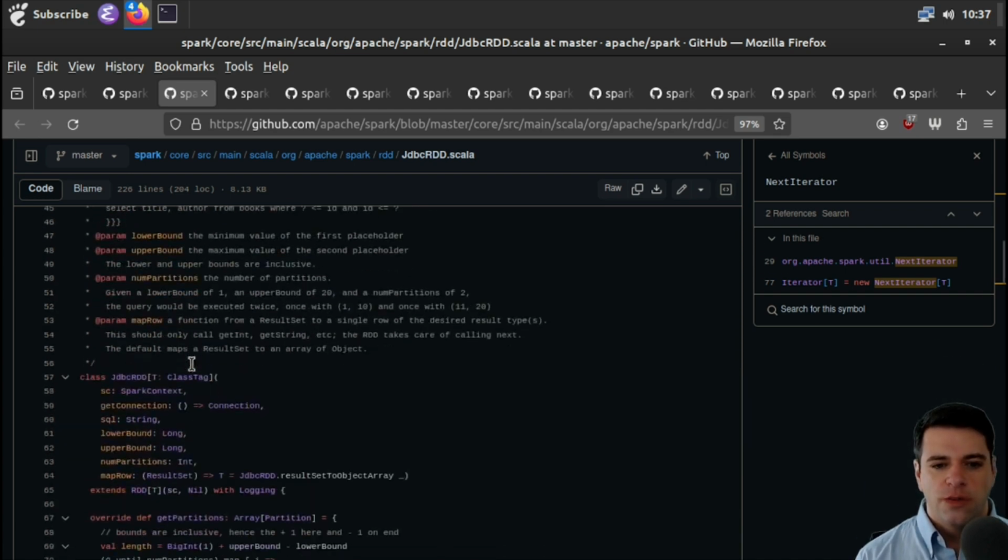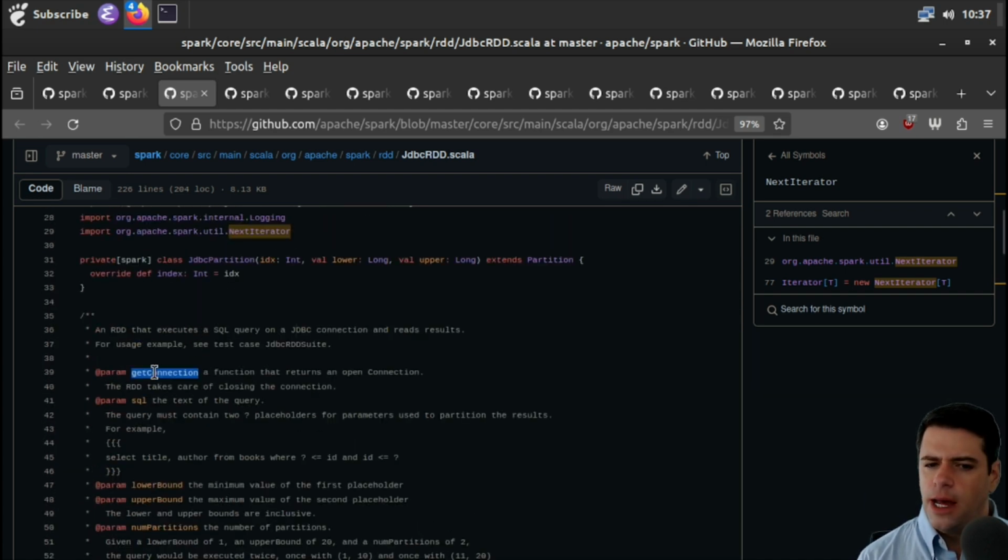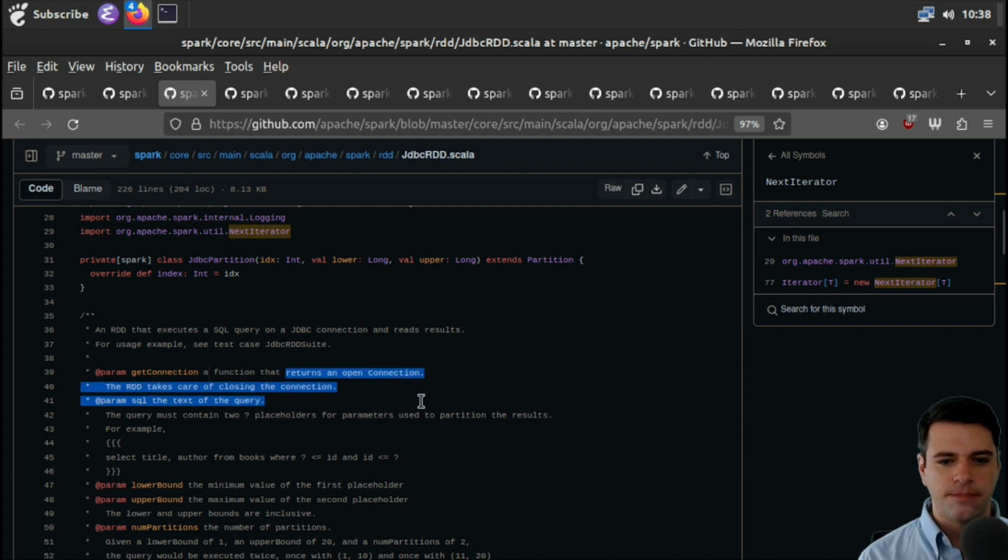So here are the things we can do. Or rather, we have a parameter get connection, which is a function. So we're in Scala, so I guess the idea is that we can pass functions as values. So you pass in a get connection function, which is a function that returns the open connection. And the RDD takes care of closing the connection.